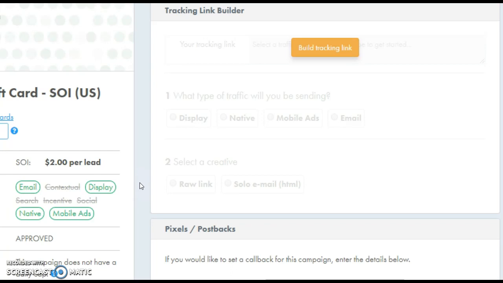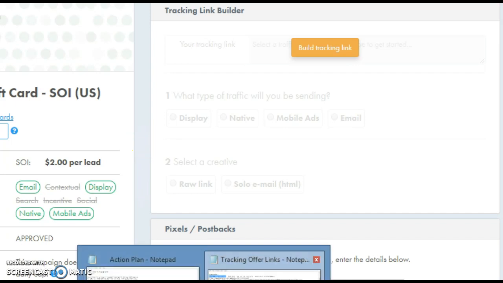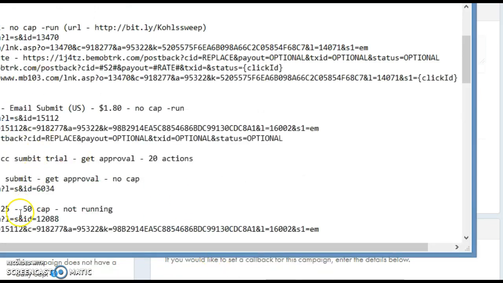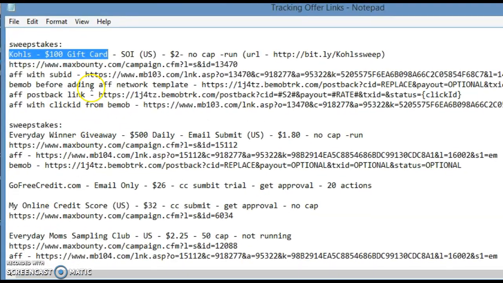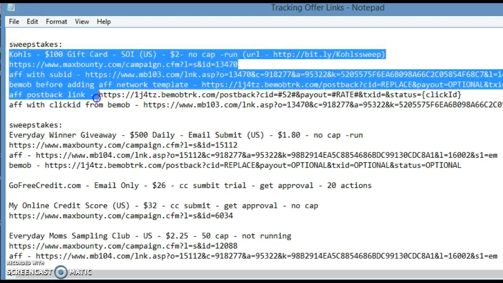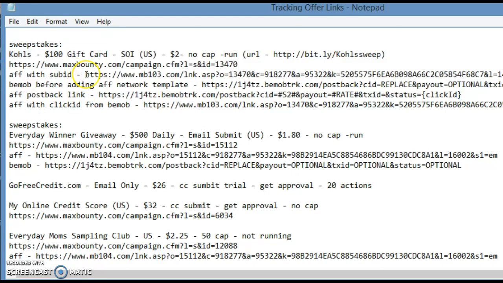So here's what I did. Basically, what I have here is a link for a Kohl's gift card offer through the MaxBounty affiliate network. Here's the offer stuff right here. What I initially did is set it up following what you told me, but I think I missed something, because the sub ID link works and links fine to the offer, but when I use the BeMob link, it doesn't show up at all.